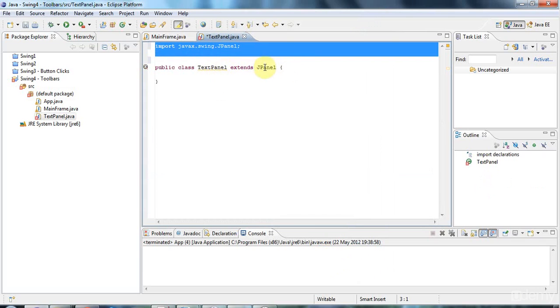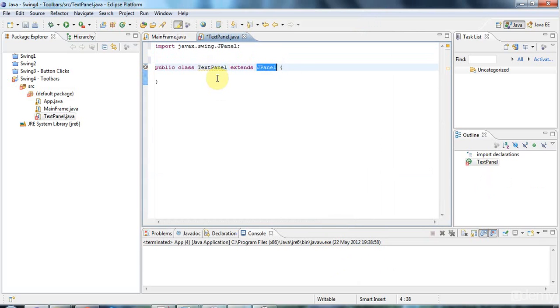And panels are basically, depending on your operating system colors, usually just sort of grey flat areas which you can add to your main frame. But the great thing about them is that you can add other components into them, and that's what I'm going to do here.